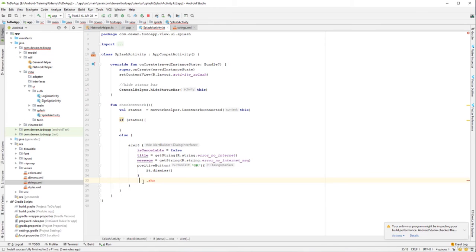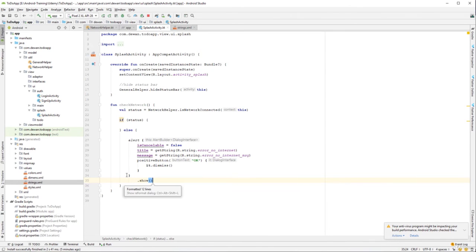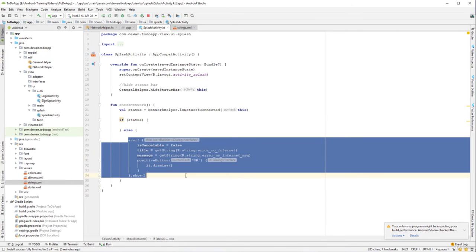Sorry, I think it should not be here. Sorry for that one. It should be after this one. I can show it. So here we can show. Okay, let me arrange it properly. Okay, so we have an alert dialog box. Now you can see how easy it is to create just an alert dialog box.